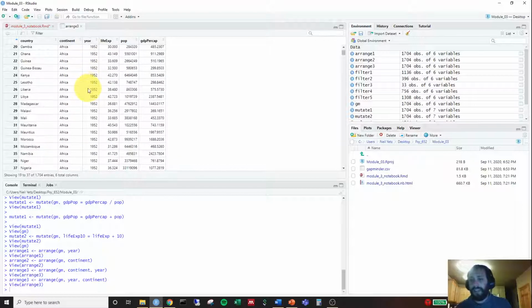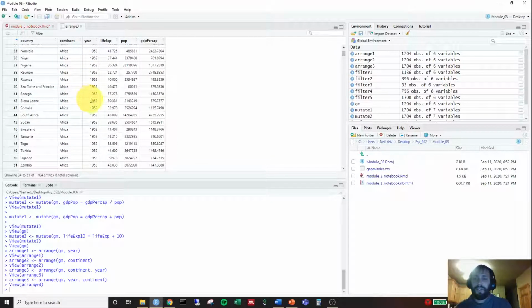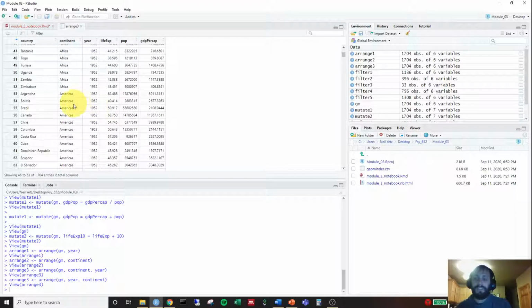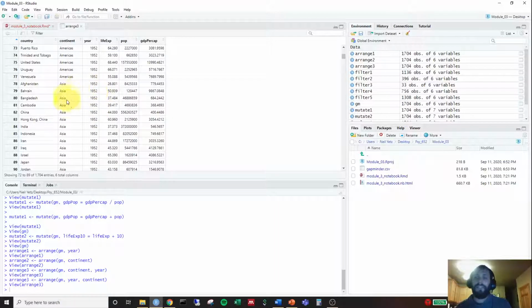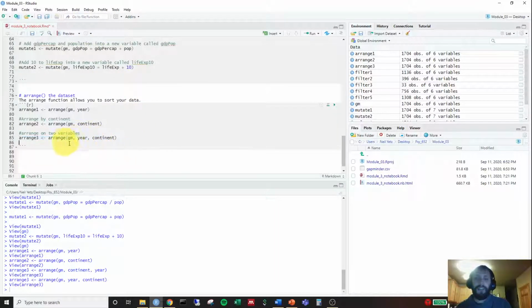Okay, well, I guess not much happened here. Oh, there it is. Yeah, so as you can see, it goes by 1952 in the Africa, and then it goes to 1952 in the Americas, and then 1952 in the Asia. So it looks a little bit different than it did before. So as you can see, order matters within this arrange document.